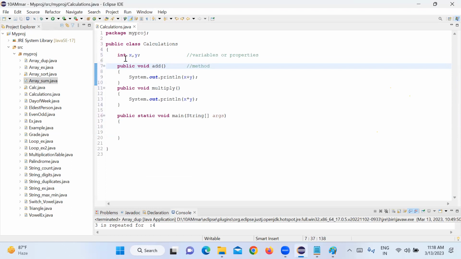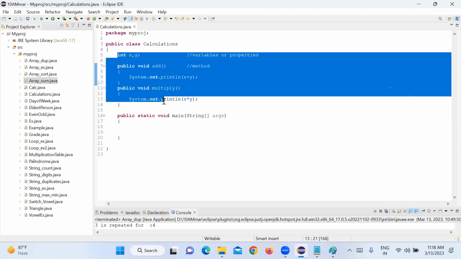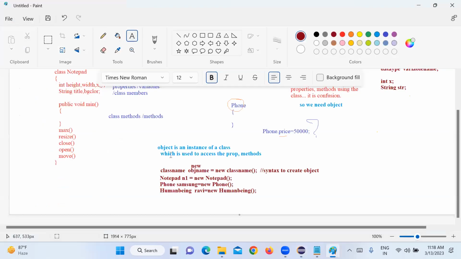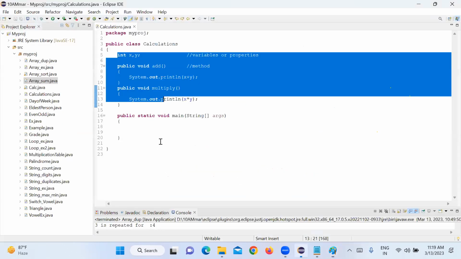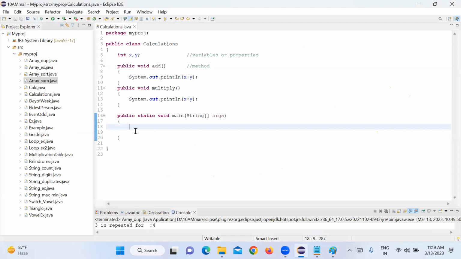Now to access these variables and methods, what do we need? We need an object. How to create an object? Class name, some object name. That is the syntax. What is the class name here? Calculations. Calculations is the class name.